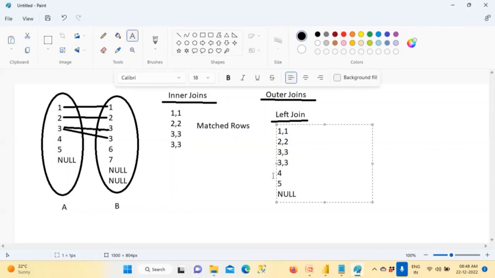Clear? So for 4, there is no matching entry here. If you don't have anything, it will be blank, which means you will get null. For 5, there is no value here, so it is a blank. Blank means you need to write null. For this null, there is no matching data, so you have to get the null. Blank means null. So this is what is called left join.